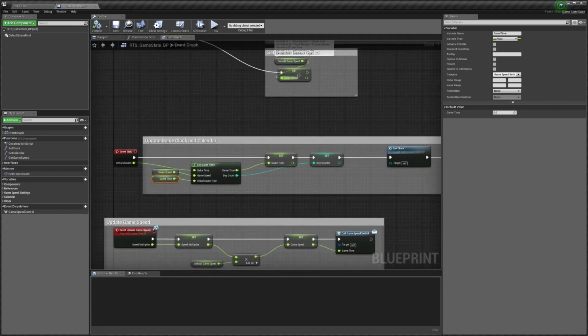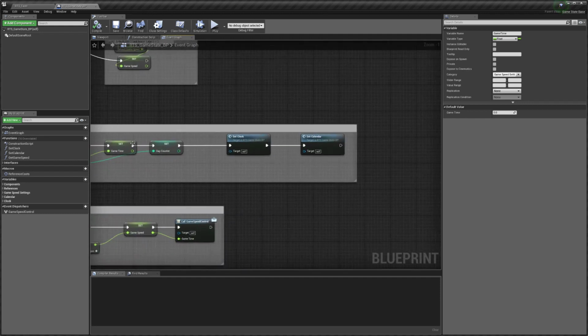Sorry, I was thinking about the game speed actually when I was going up towards the event begin play. So we set our game time here. We also set our day counter here. And then we pass this information and we go into our clock. And then we update our clock every tick. We update our calendar every tick.